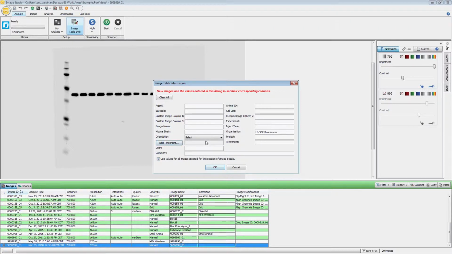so you don't have to do this at the beginning. And if you would like the comments to be included for each one of the scans that you do while Image Studio is open, you can leave this checked. Or if you're doing more than one scan with different blots, you can uncheck this and then just enter that information for each one of the scans.